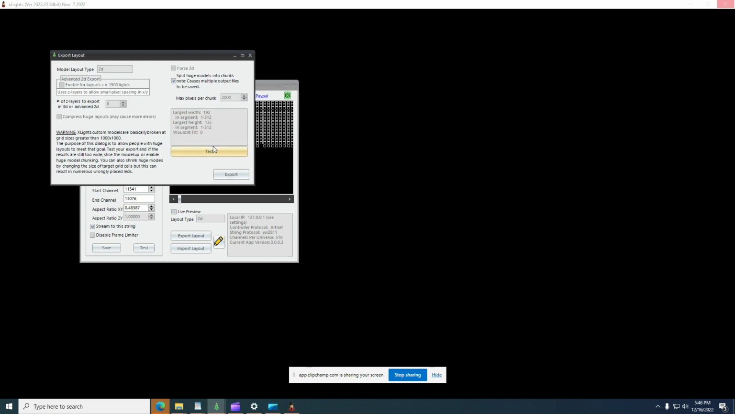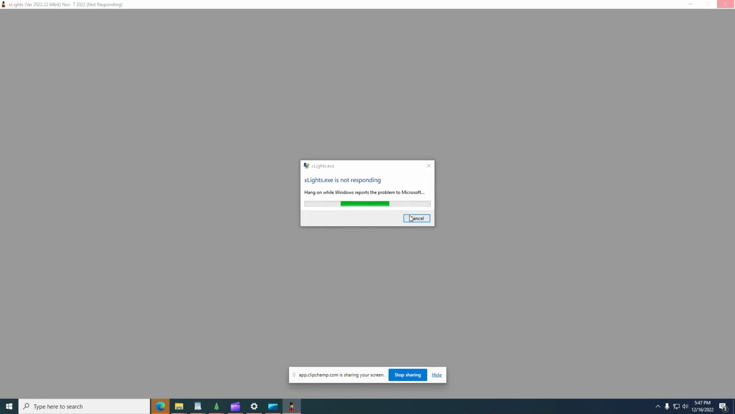But anyway, as you can see, xlights is pooping on itself. This is why you don't really want to have single models that are bigger than the system can handle. It just is really, really poor at importing them. It will eventually sometimes work, but I've had it take over a minute to import something. So let's just go ahead and close that.